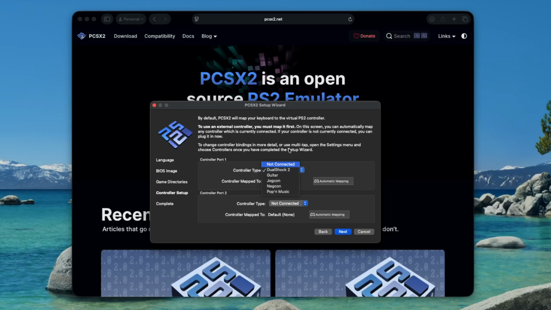For controller type, make sure you have DualShock 2. I have my PS5 controller already connected to my Mac. As you see, it just popped up there via Bluetooth. You can connect your controller either using a USB-C cable, or via Bluetooth like I have, with a PS5 controller or PS4 controller. All you need to do to put it in Bluetooth pairing mode is hold the share button and the PlayStation button while the controller is off until the light bar begins rapidly flashing, or you can just connect it directly via a USB-C cable. Now that we have our controller connected, we can select automatic mapping and then select the DualSense wireless controller from the drop-down menu.